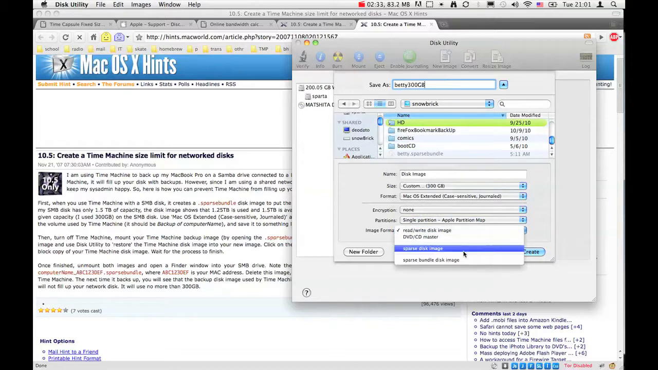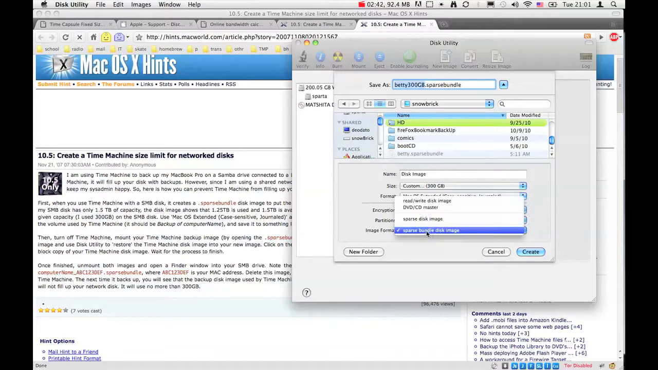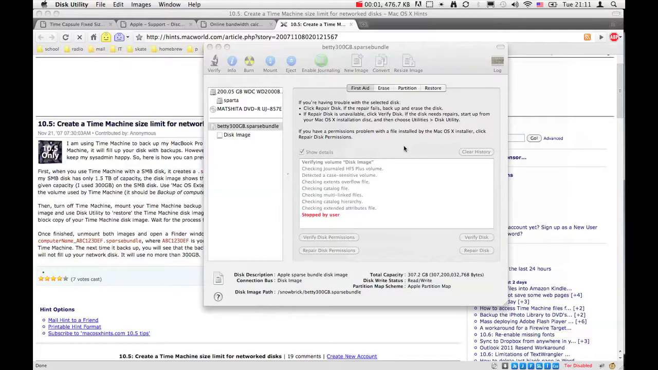Sparse bundle disk image, which, yep, that's what I want. So under the image format, scroll down where it says sparse bundle disk image. Select that. Create this. It might take a minute. Let's see.